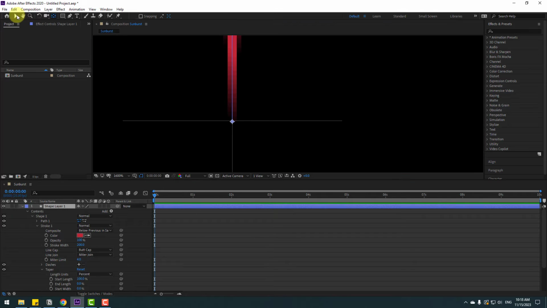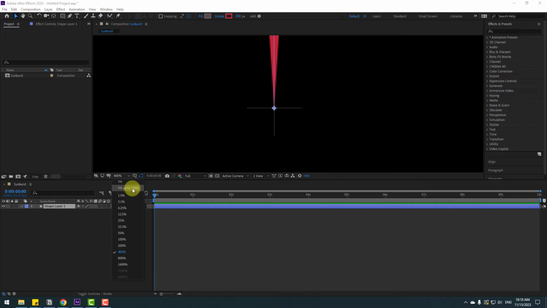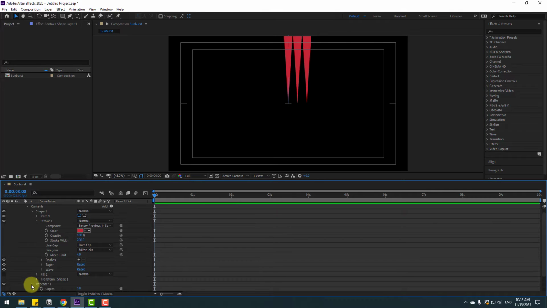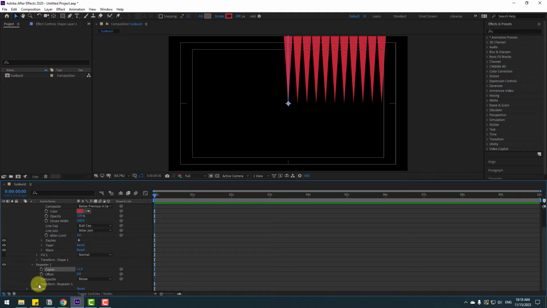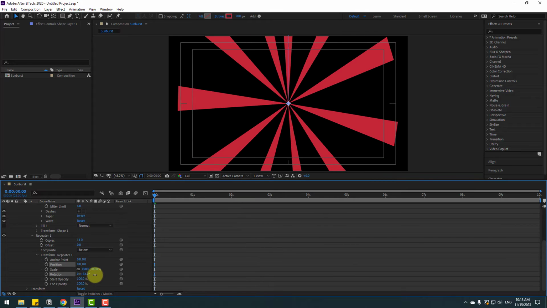Okay, so close settings, and right now let's fit up to 100%. Go to add and let's select repeater, then open repeater 1 and change copies to 11, open inside here, change X position to 0 and change rotation like this.